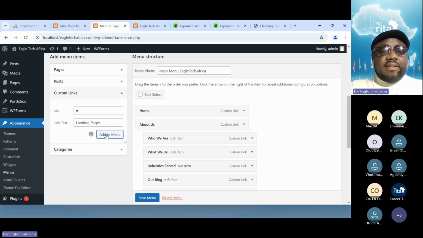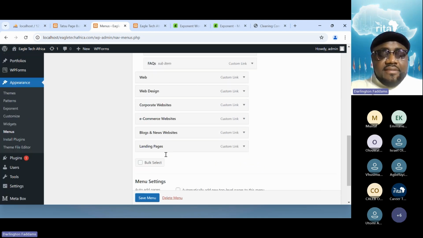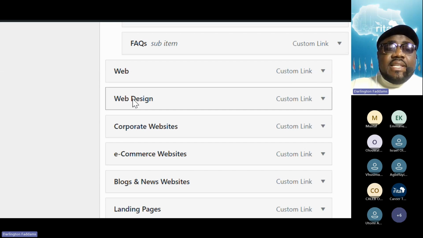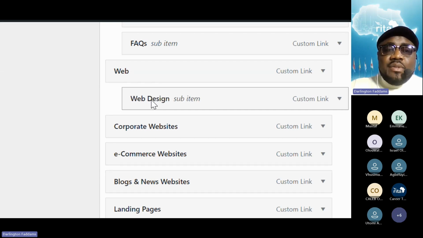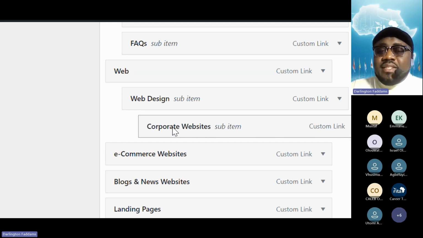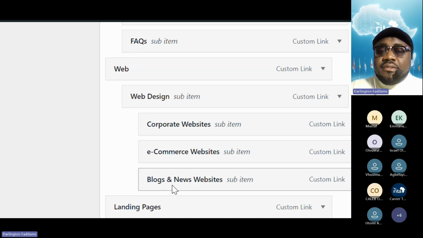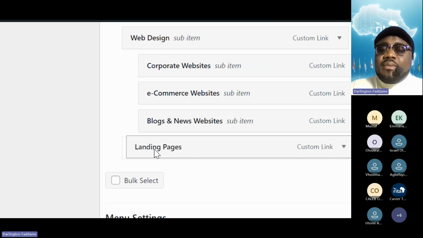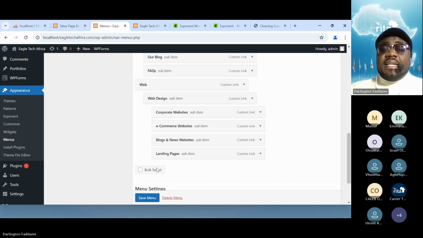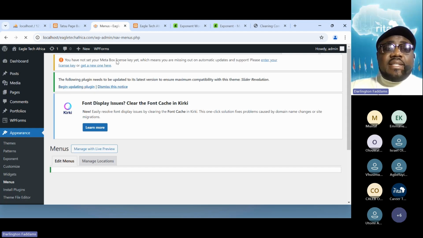And then let me fix it from here before we continue. So now that we have them here, I'm still like this. Watch this. This web design should be under web solutions or web. Then corporate websites will be under web design. So this time we are having a two-level menu. This means that the mistake we made with the FAQs is now going to be corrected here.